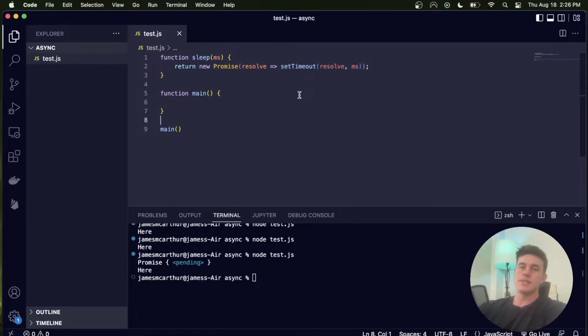Today we're going to be talking about async await and promises in JavaScript. To look at the functionality and behavior, I have a JavaScript script here. Inside we have one main function that gets called at the bottom, and we have a sleep function which is going to be used to represent any asynchronous behavior.